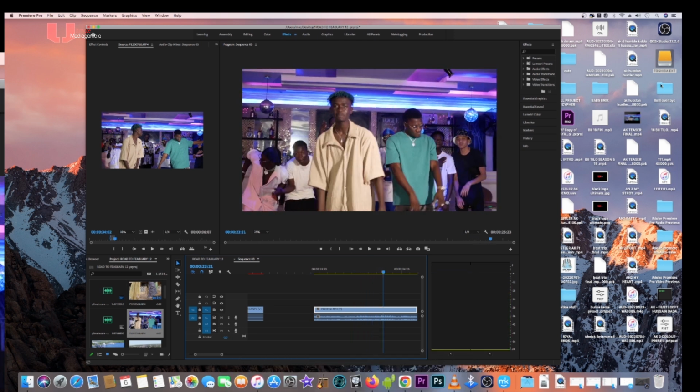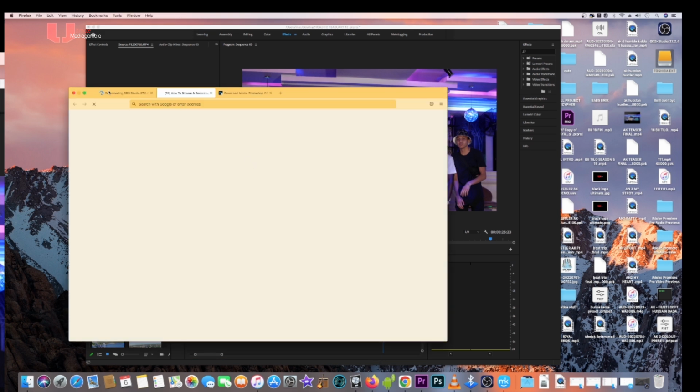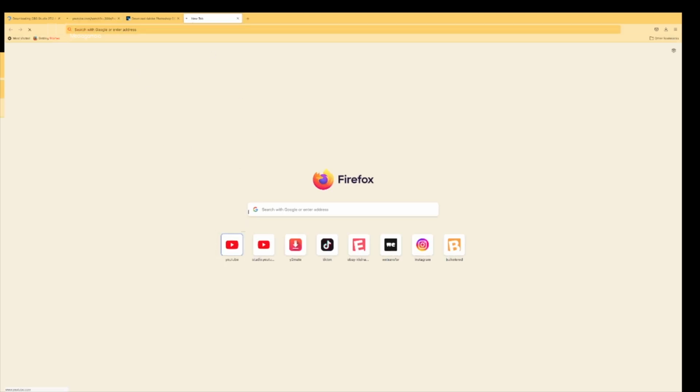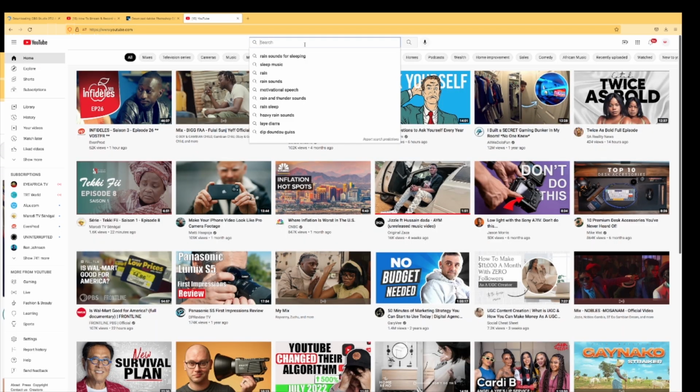So when you come online, you come to YouTube, you click on YouTube. I already have some glitcher effects with me, but I'm going to show you how to download them here on YouTube. When you come to YouTube, you just click on any tab, go to YouTube, and search for glitch effect overlay.